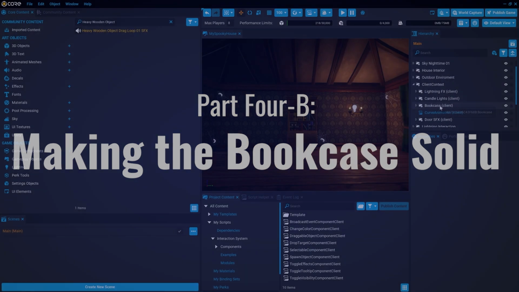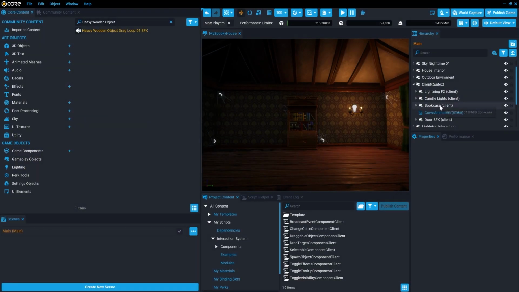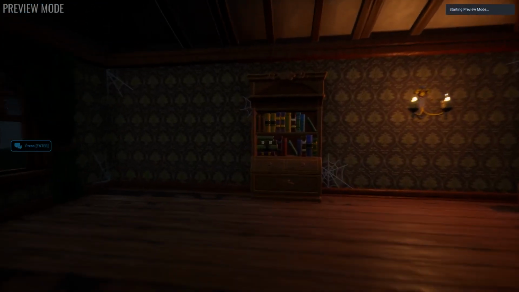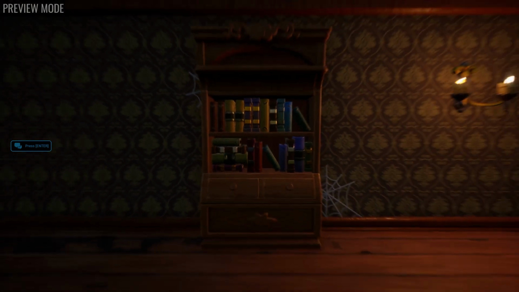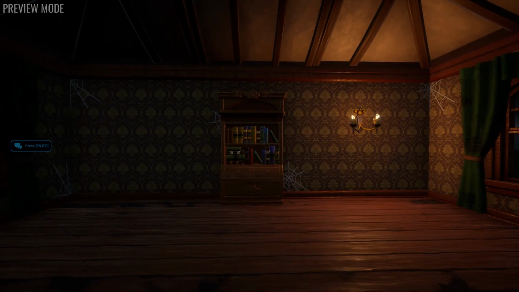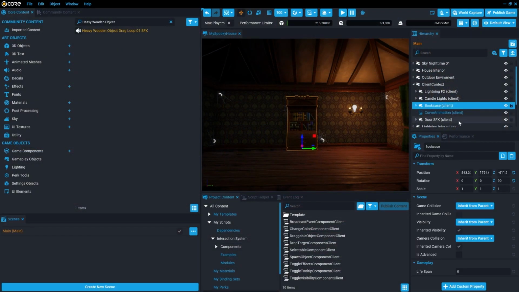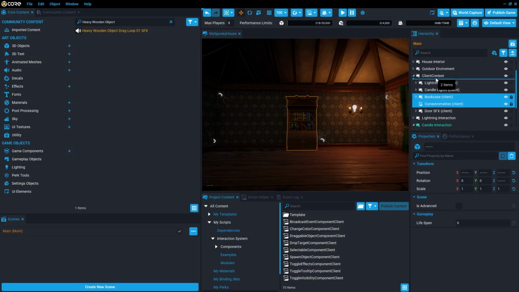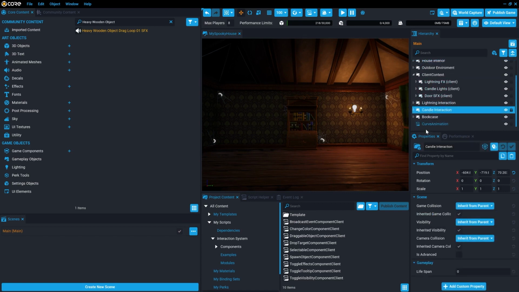Although moving all of your interactions and animations to a client context is very efficient, the one problem is that objects in a client context cannot have collision. So players could walk right through the bookcase and into the secret room. To solve this problem, we'll move the bookcase out of a client context and make it networked. Select both the bookcase and the curve animation template and drag them out into the bottom of your hierarchy.